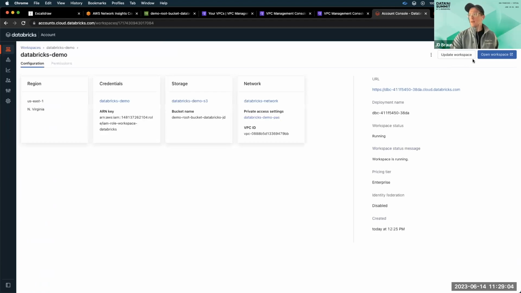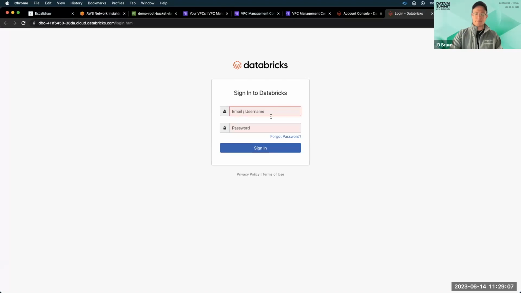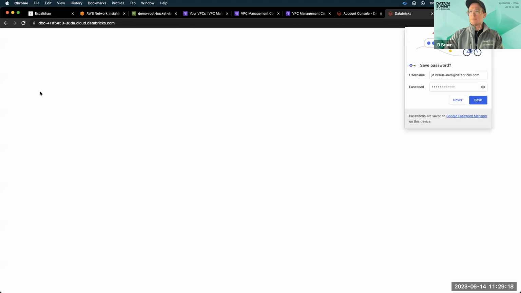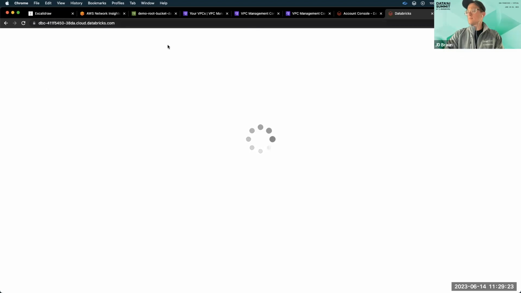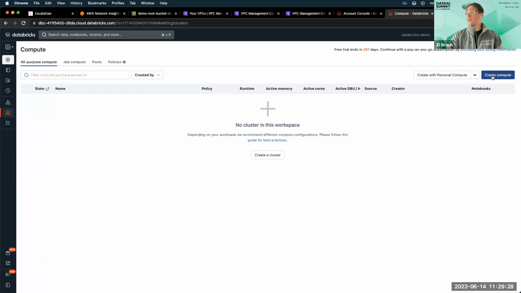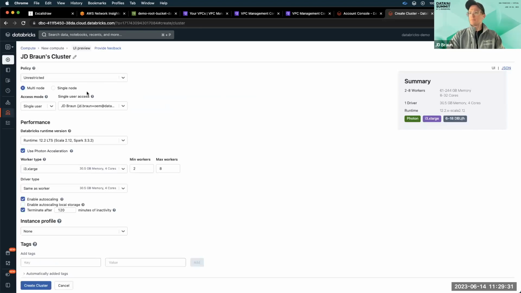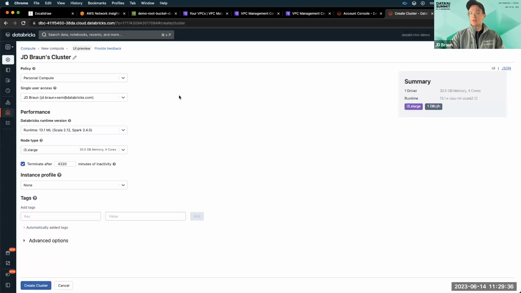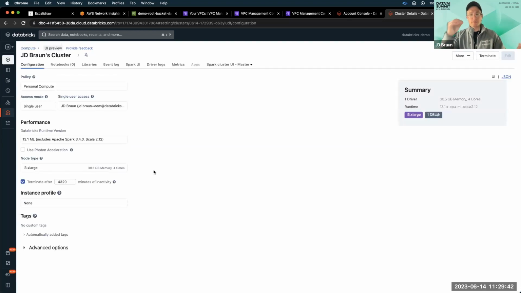All right, workspace is up. Let's go ahead and sign in. And let's go into the compute tab. All right, so we're going to create compute. I'm just going to do a personal compute for this, a single node, and we'll go ahead and create cluster. So cluster is going to start spinning up.